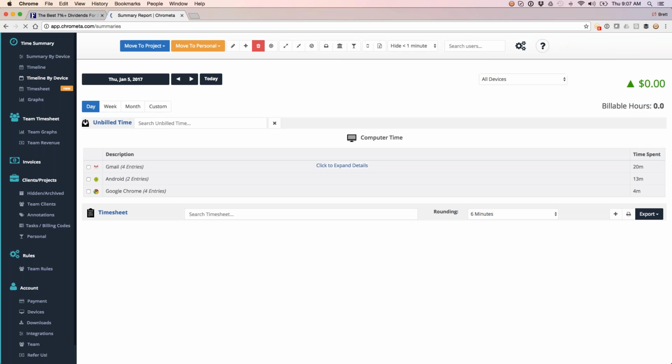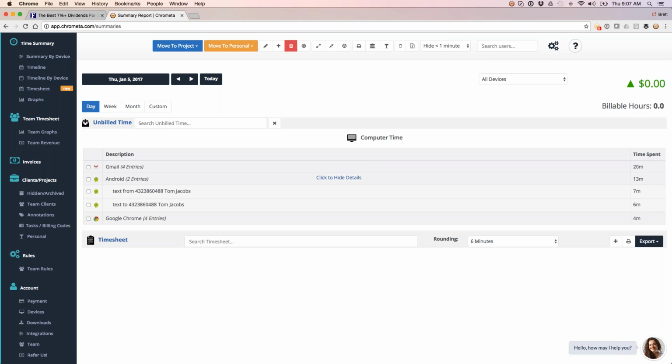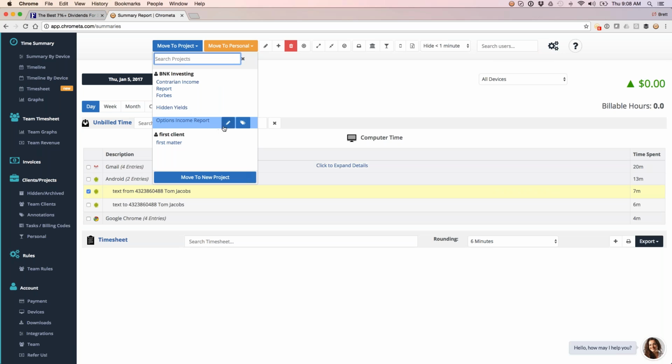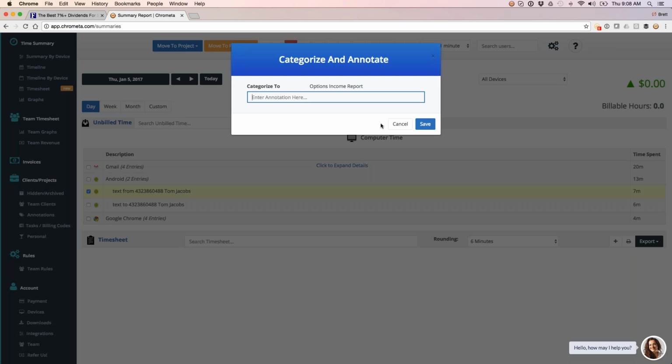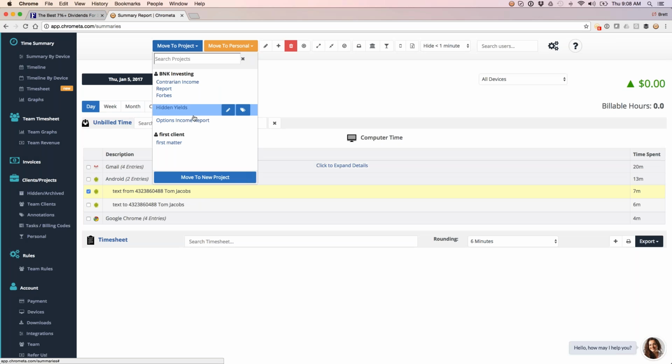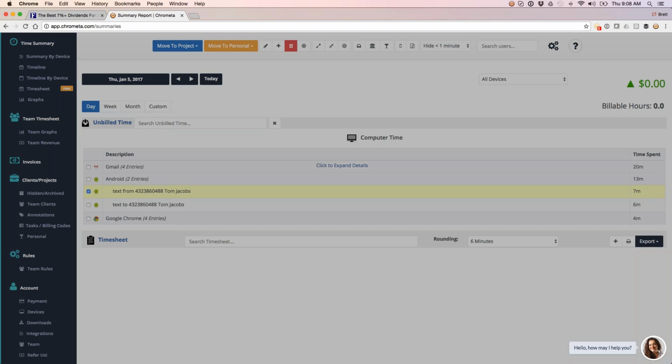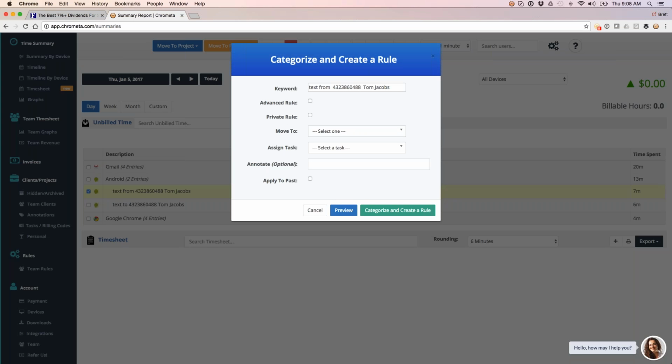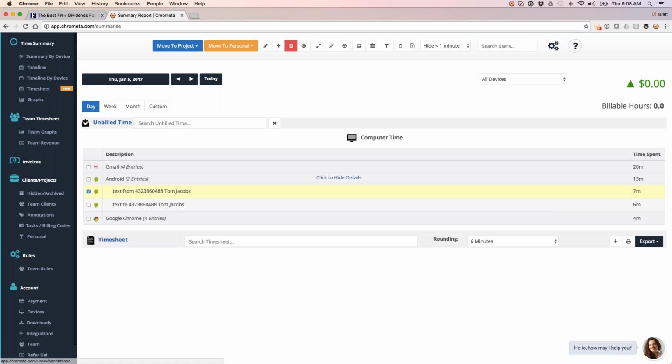Mobile time is the same idea. I've got some text messages here, some for today. So I could say that anytime I text with Tom here, I want to always move this to a certain client, certain project as well, and then get those auto bucketed.